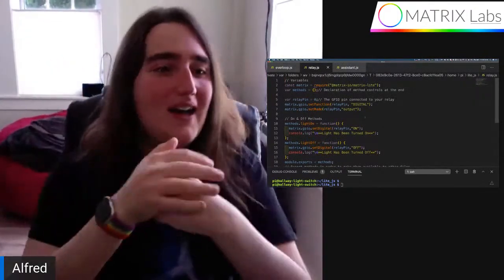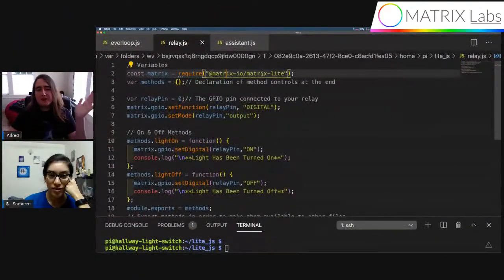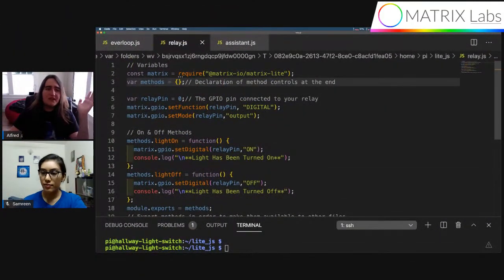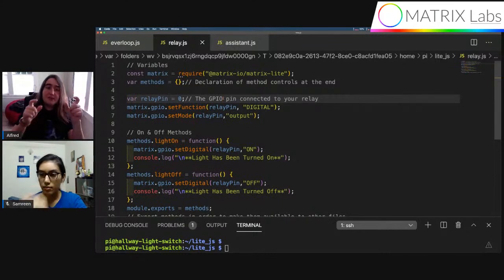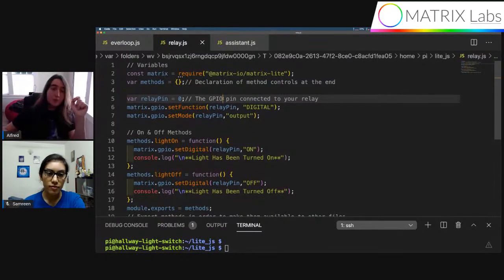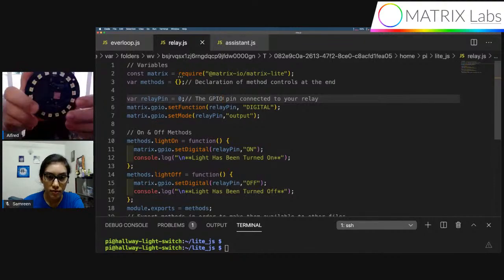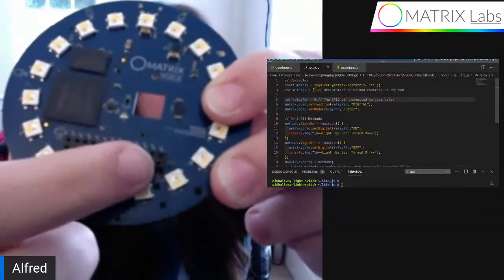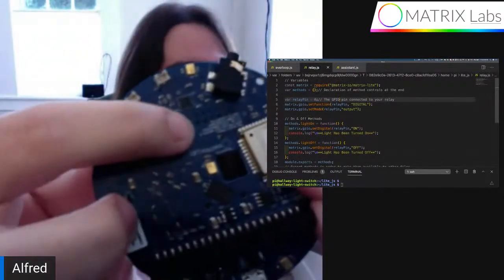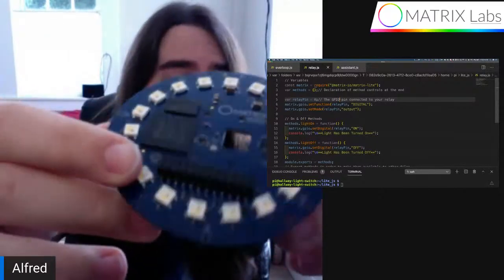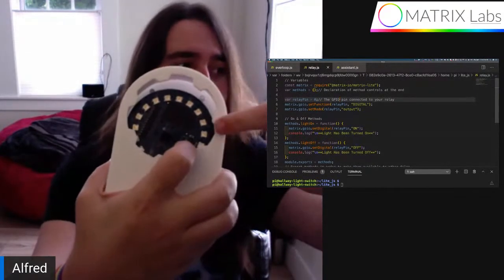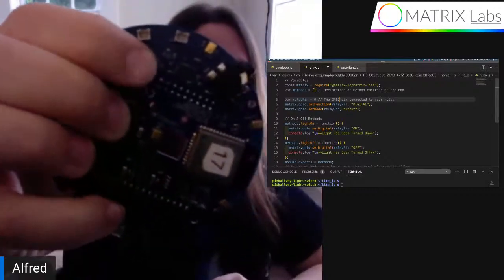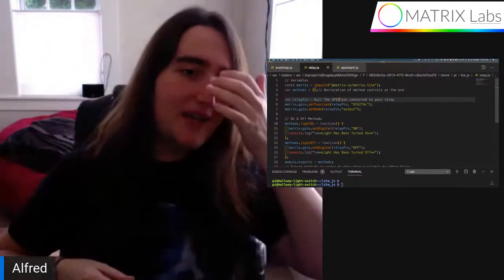So now to the code. Here, again, declaring we want the matrix light library, the methods, so that this can be used outside of this file. But this is different. Now we have the relay pin. This will be the GPIO pin on the matrix voice that the relay is connected to. On the matrix voice, on the outside here, these are all GPIOs, and they're through holes. So you can access them from underneath and from up top, which is really useful because when we have it inside a case, we don't want wires coming out of the case. We want it all inside. So the actual wires can be coming from underneath, and you would never see it from the outside.